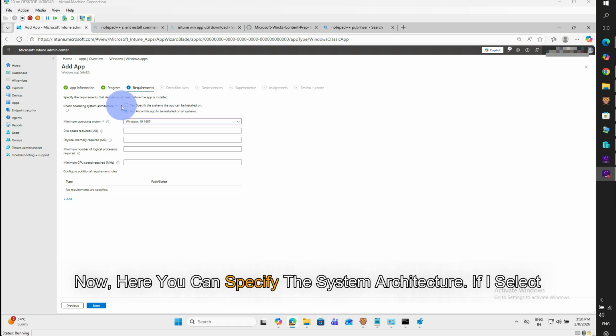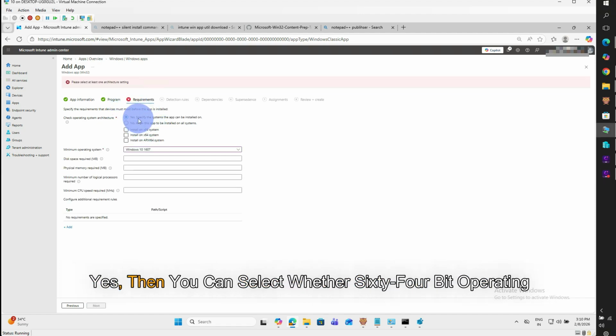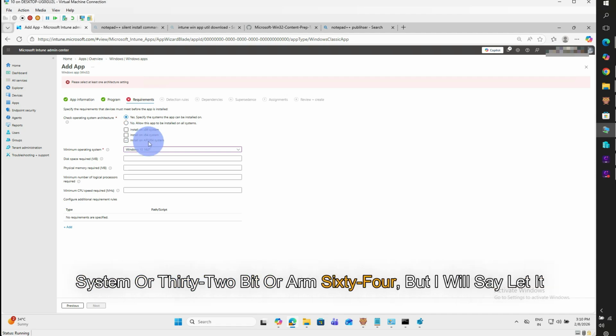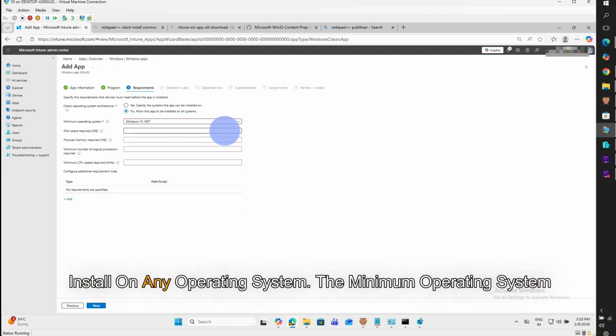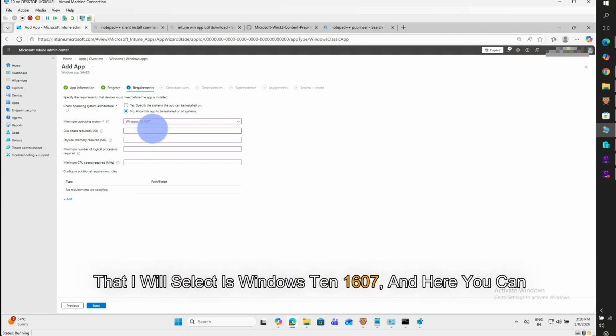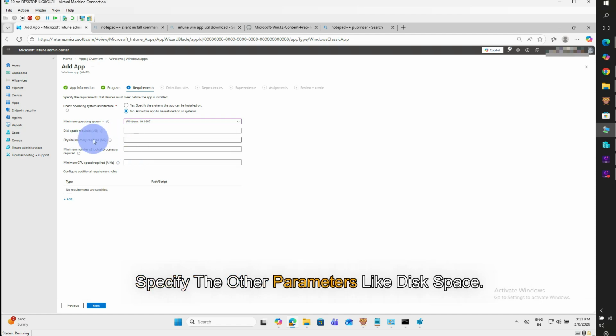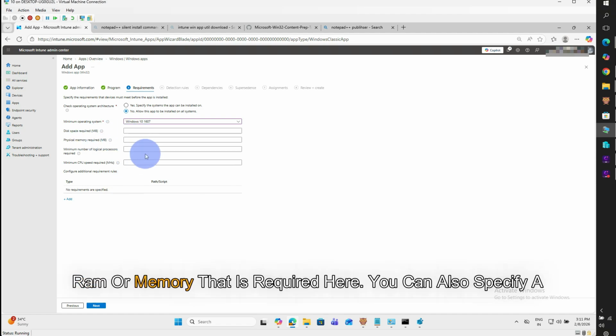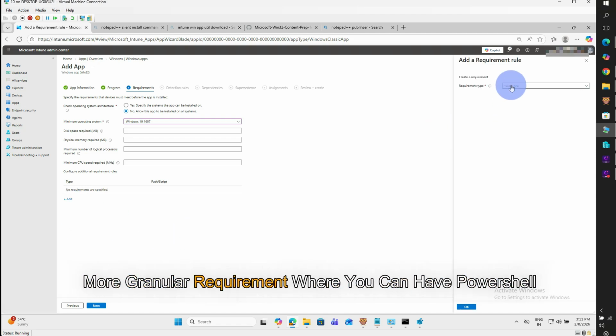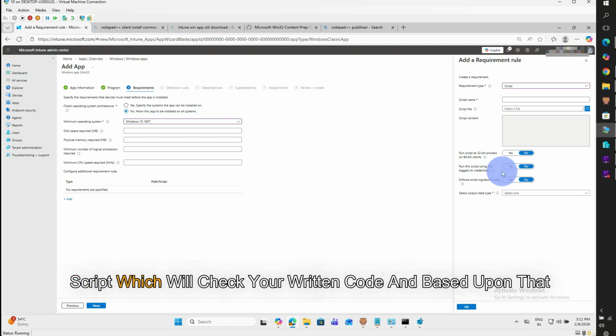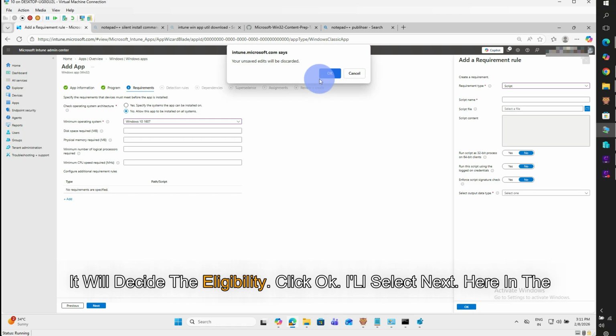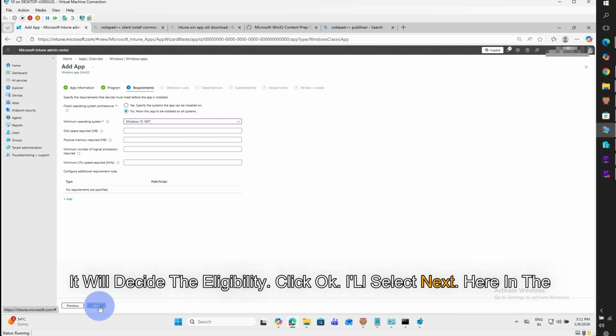now here you can specify the system architecture. If I select yes, then you can select whether 64-bit operating system or 32-bit or ARM64, but I will let it install on any operating system. The minimum operating system that I will select is Windows 10 1607. And here you can specify other parameters like disk space, RAM, or memory that is required. Here you can also specify a more granular requirement where you can have a PowerShell script which will check your return code, and based upon that it will decide the eligibility. Click OK. I'll select next.